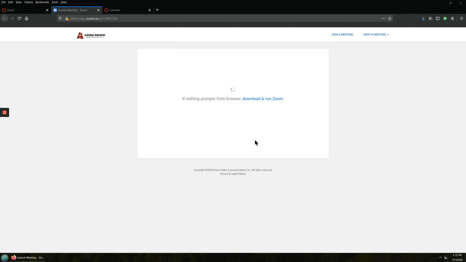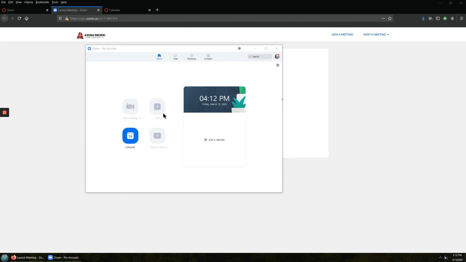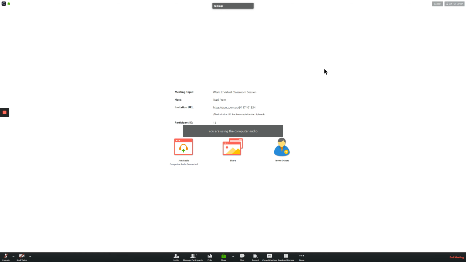And then I will see a screen that looks like this and a pop-up box. Click Zoom Meetings and then Open Link. And this will start the Zoom session. So you will see a white screen that looks similar to this. You will come down and you will see your toolbar.